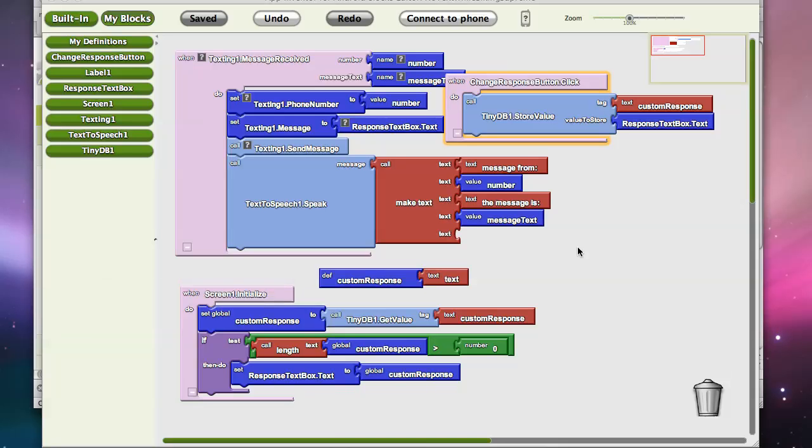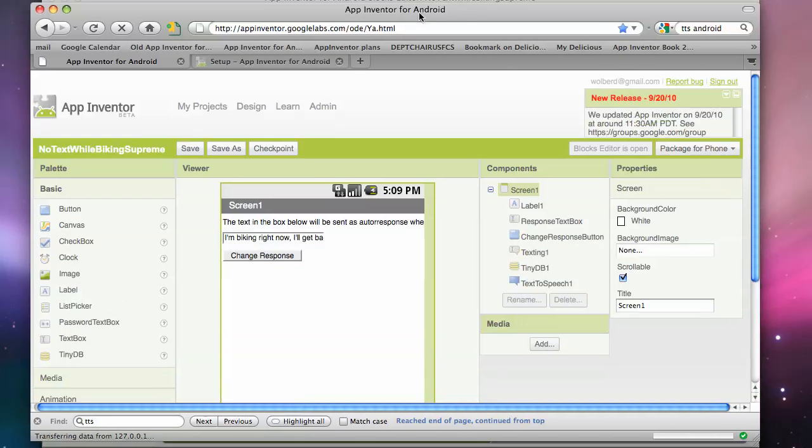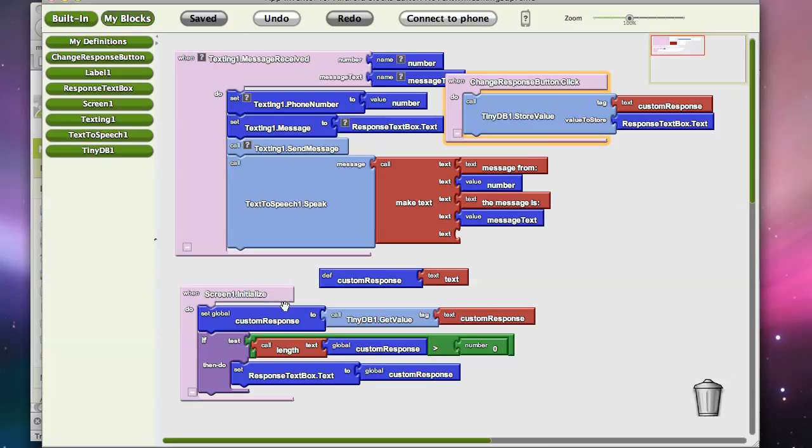Yes, this is No Text While Driving, part four. So far, what we've done is we've got this app that can respond to texts with the custom response the user enters. And in fact, we also have it so the app speaks out the texts that come in from whoever. And the last thing I'm going to add is, let's say your spouse is waiting for you to get home. He or she's cooking dinner, and they want to know how far away you are.